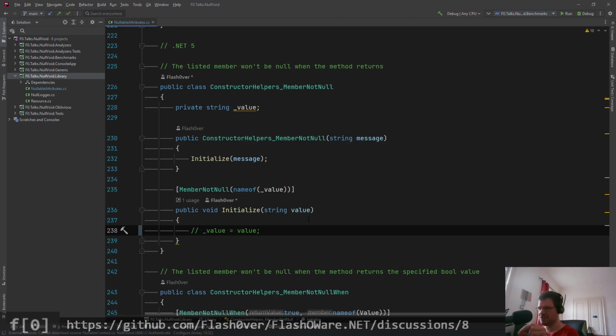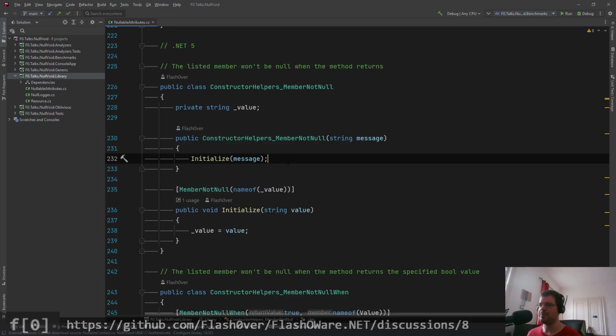I wasn't sure if I missed this previously or if this is now new with .NET 6, not sure. But that's pretty cool. And if we bring it back, now everything is green again. If we have warnings as errors, we wouldn't get any error, and everything would compile just fine.